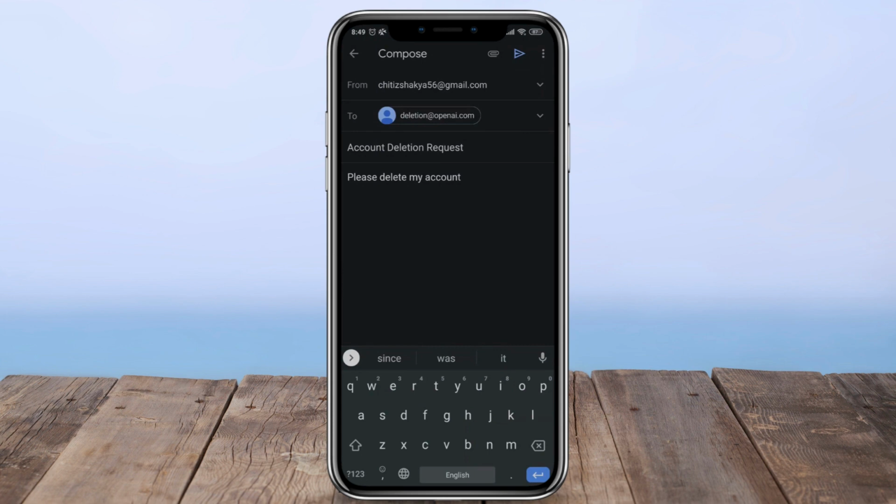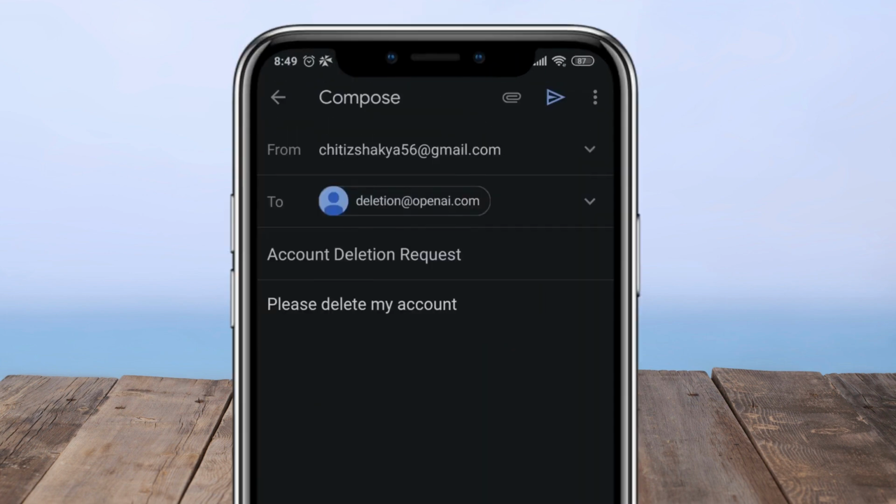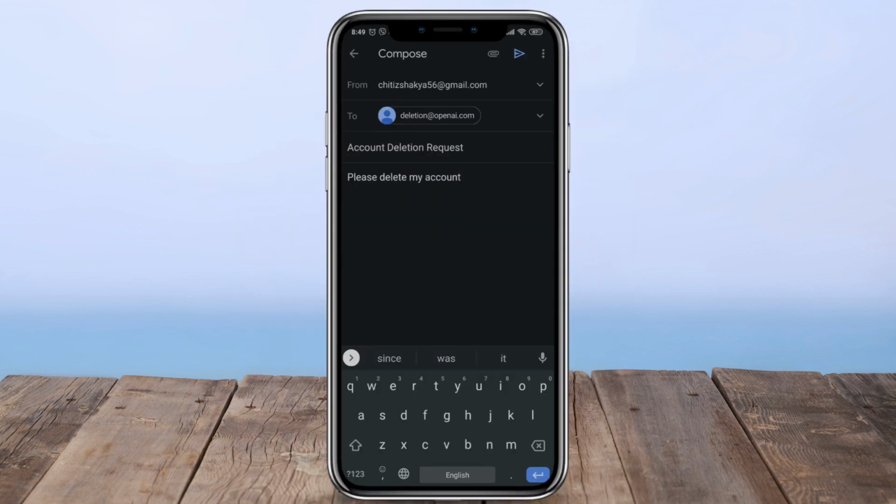Now after you open up your Gmail or any other service provider, you just send it to deletion@openai.com. The subject should be account deletion request and the body should include please delete my account. Now these have been suggested by OpenAI themselves, and you could find an article about this on the website of OpenAI. After you type in all these, you can just send this email to OpenAI.